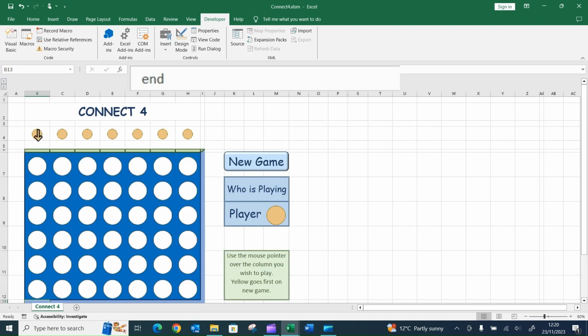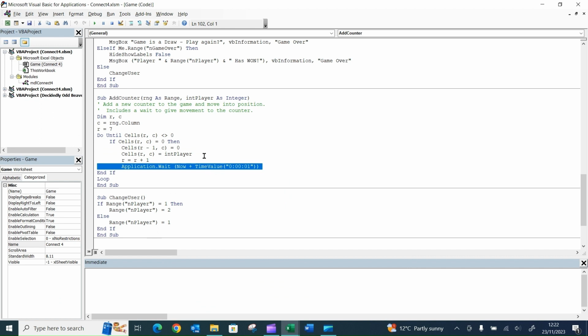So how that works is we select a column, we click, and the counter moves every second down until it reaches the end. So when we add another counter and it moves down through the loop, it'll encounter 1 and it will say, okay, I can't go any further, I'll stop there. How it moves is, puts one in there, and then it looks at the next cell, and if the next cell is 0, then it says, okay, I'll make me 0, and I'll make the next cell 1. And that's how it moves down. And this is how add counter works.